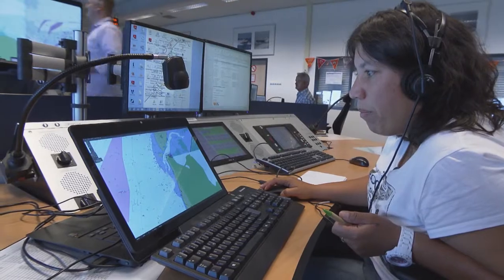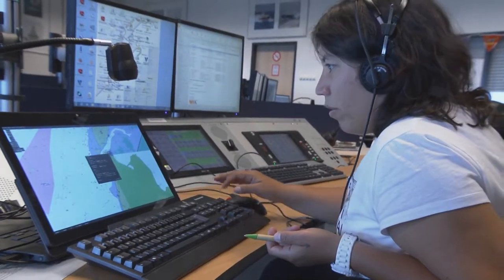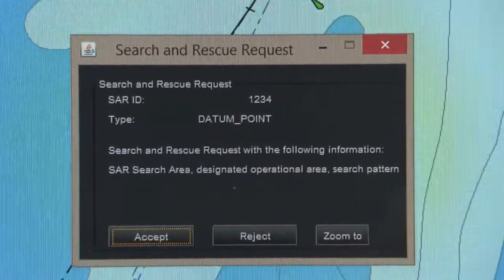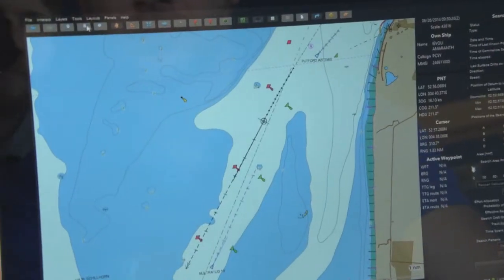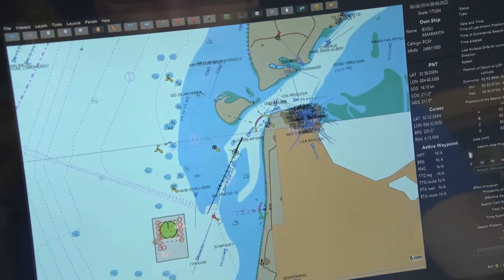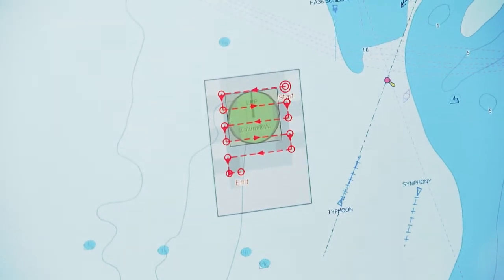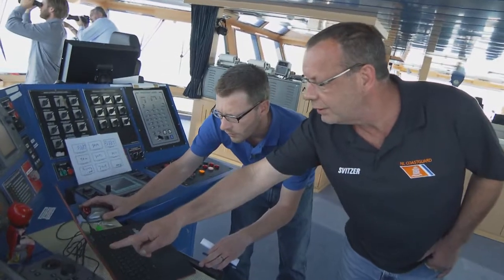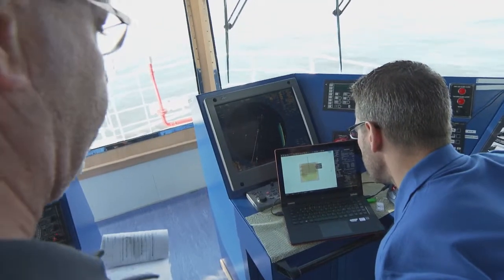The transfer of information from the voice media to the digital media will make it much more secure. You will be absolutely certain that the information that you send out is the same that is received in the other end. It will give a better situation awareness of both the mariner and the search and rescue personnel ashore. The persons ashore will be able to see where the vessels are, what they are planning to do. And the same on the ship side, which areas have been searched and which areas have not.